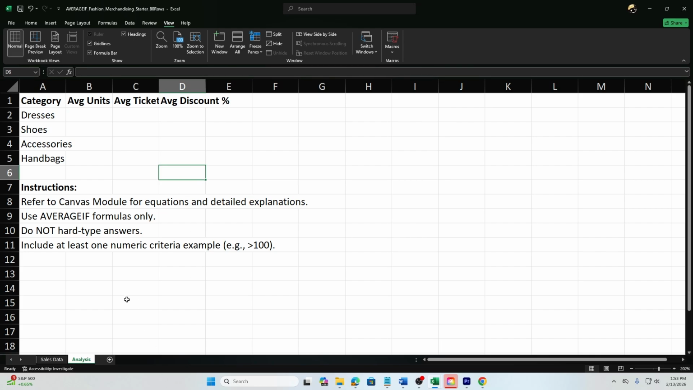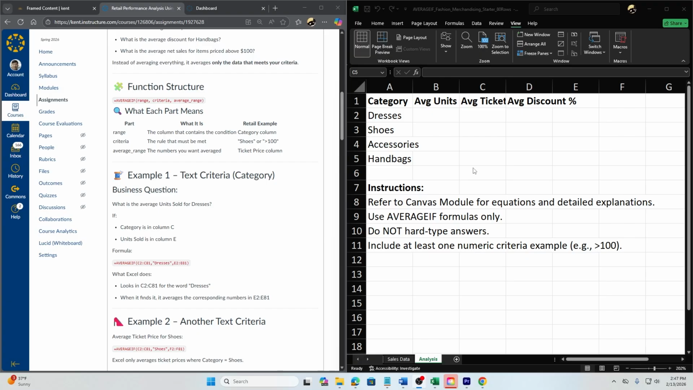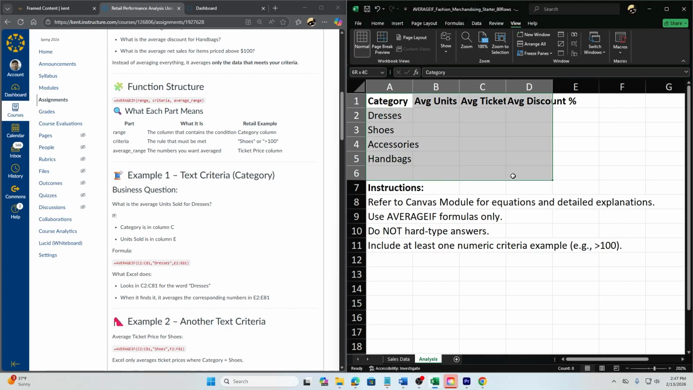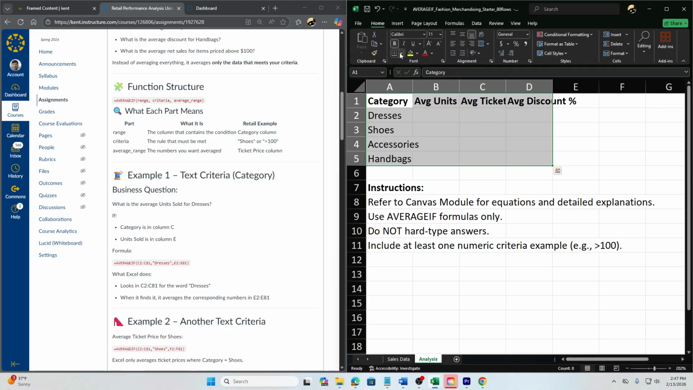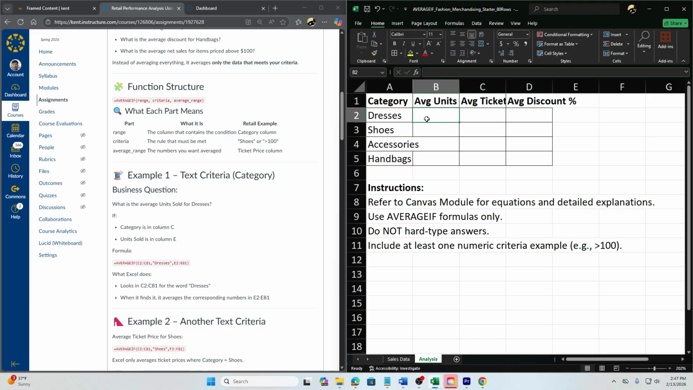So we've created a second sheet. If your boss doesn't want to muck through the entire spreadsheet, they can go to this sheet and get the relevant averages here without having to go through all of that data. So let's tidy up this page a little bit, create a grid. I'm going to go from A1 to D5 and put my borders in. And now I'm going to find the average units for each of these categories, average tickets and average discount price.